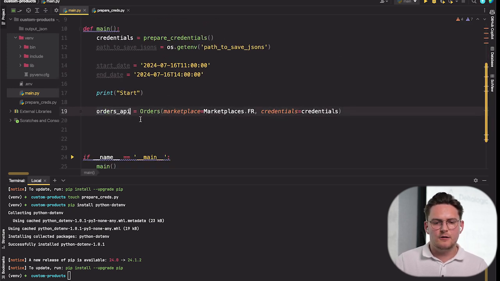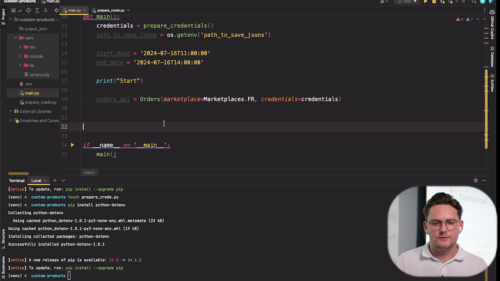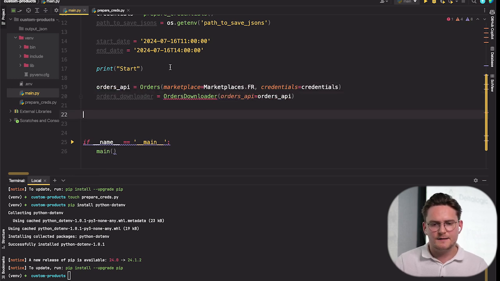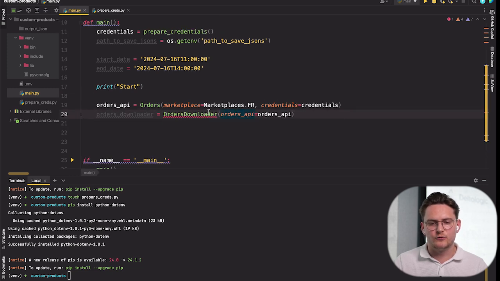Now, I'll be calling the orders API, so we got this orders. Now we need to pass the marketplaces. In my case, this is the French marketplace, and the credentials. Now let's create this function. Let's create the whole class called OrdersDownloader, where we'll be actually getting our orders.